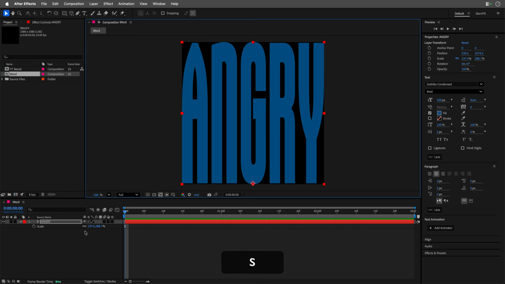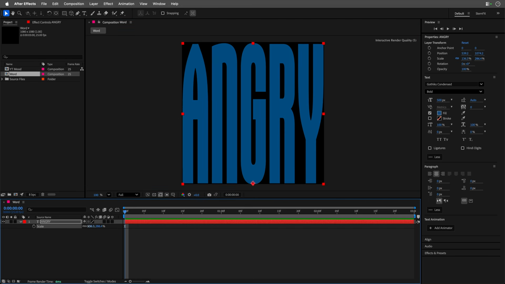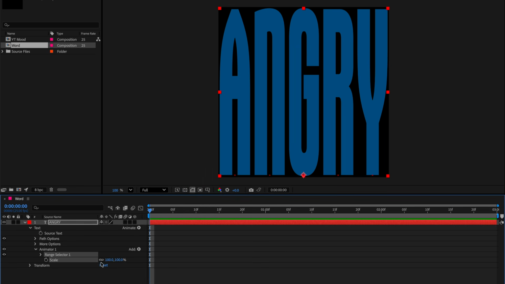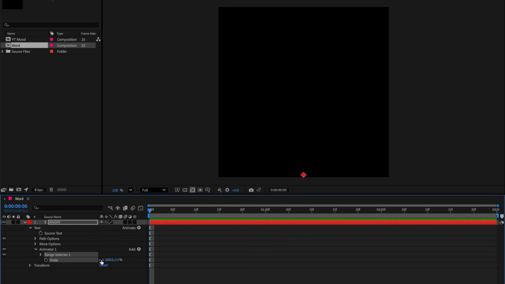Then I'll press S to see the scale and I'll scale it down just a touch and then move it, just because I don't want it to touch the edge of the comp. So something like this will work. Next, I'll close and open the settings so I can see the animators and I'll add a scale animator. I'll disconnect the proportions and I'll set the vertical size to 0. So basically the text will disappear.